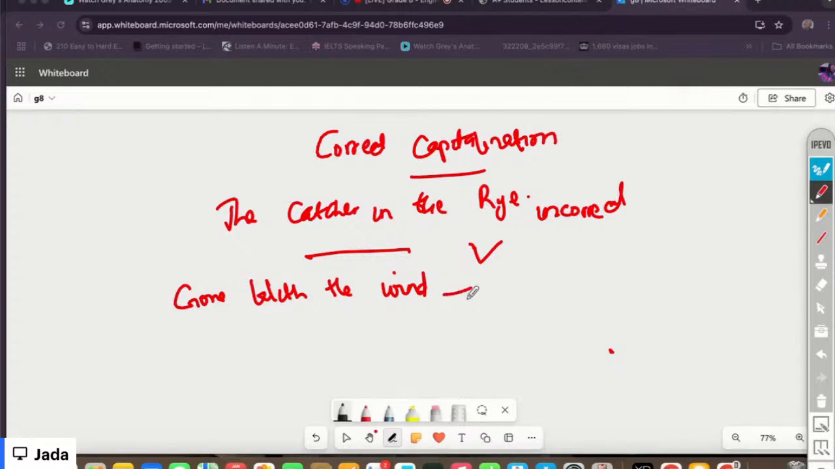So what is the capitalization error here? There's definitely an error here. What is the capitalization error? So there's an error here. Okay. So let's see what will be the correction here. What will be the correction here?